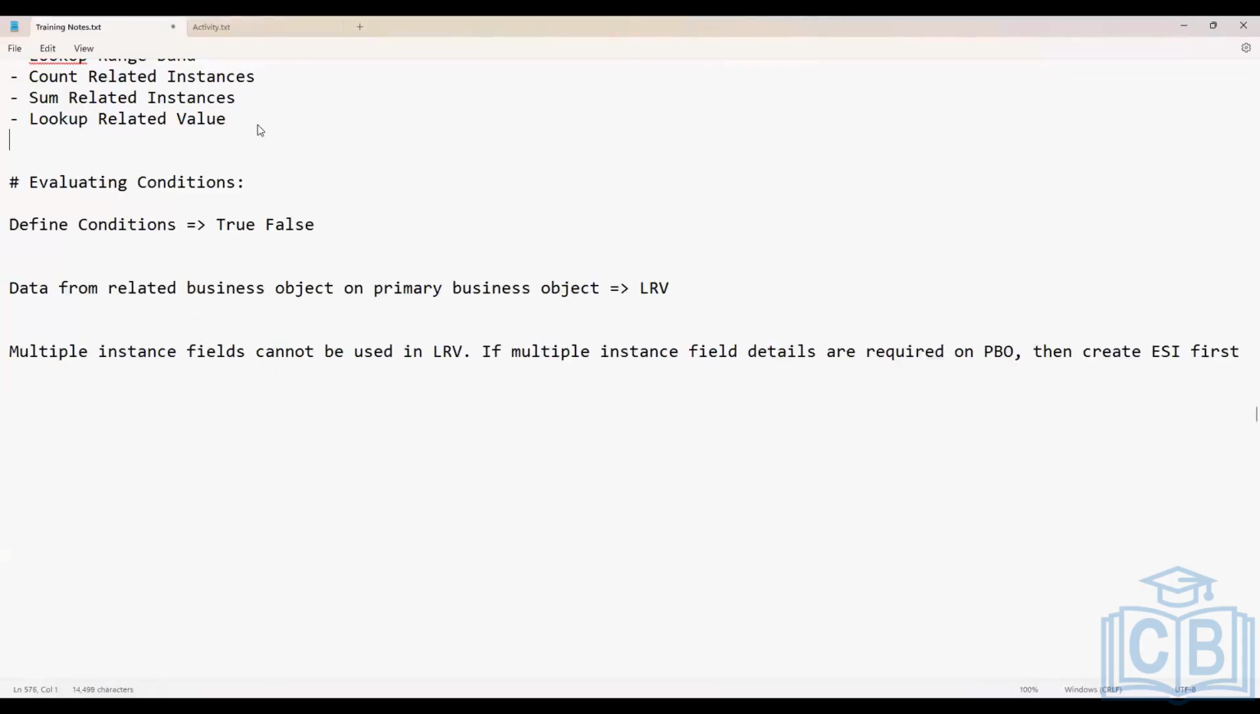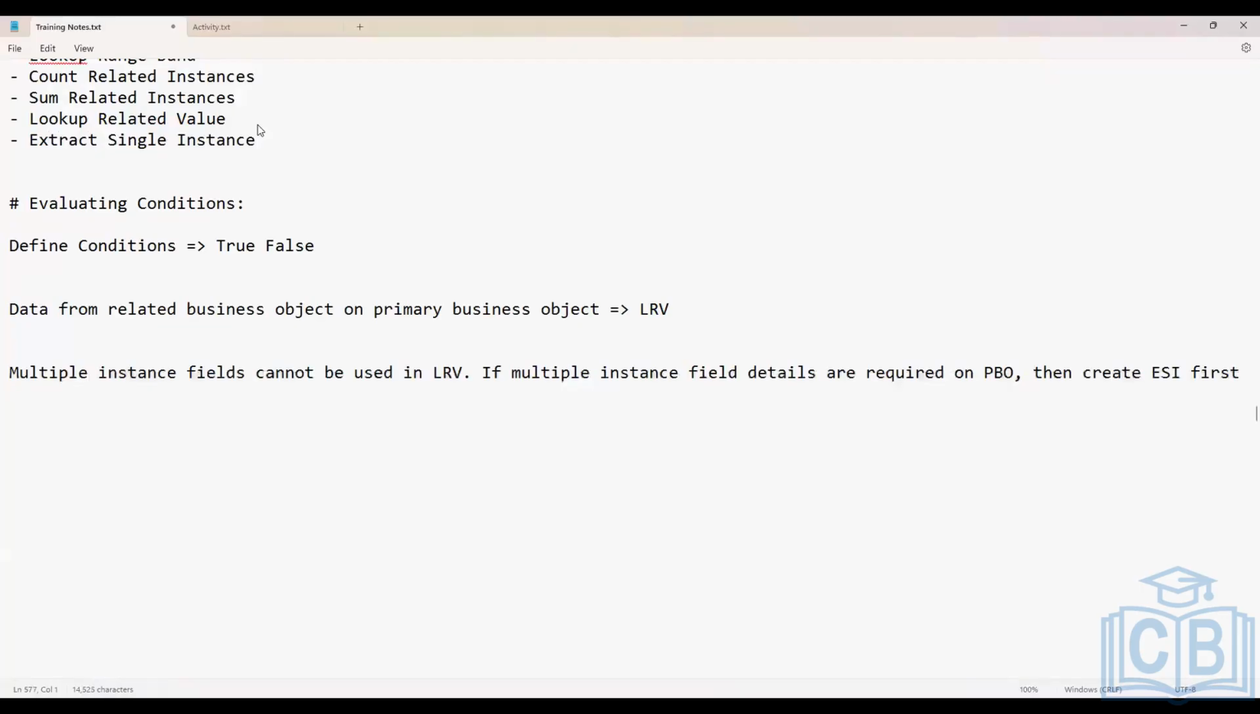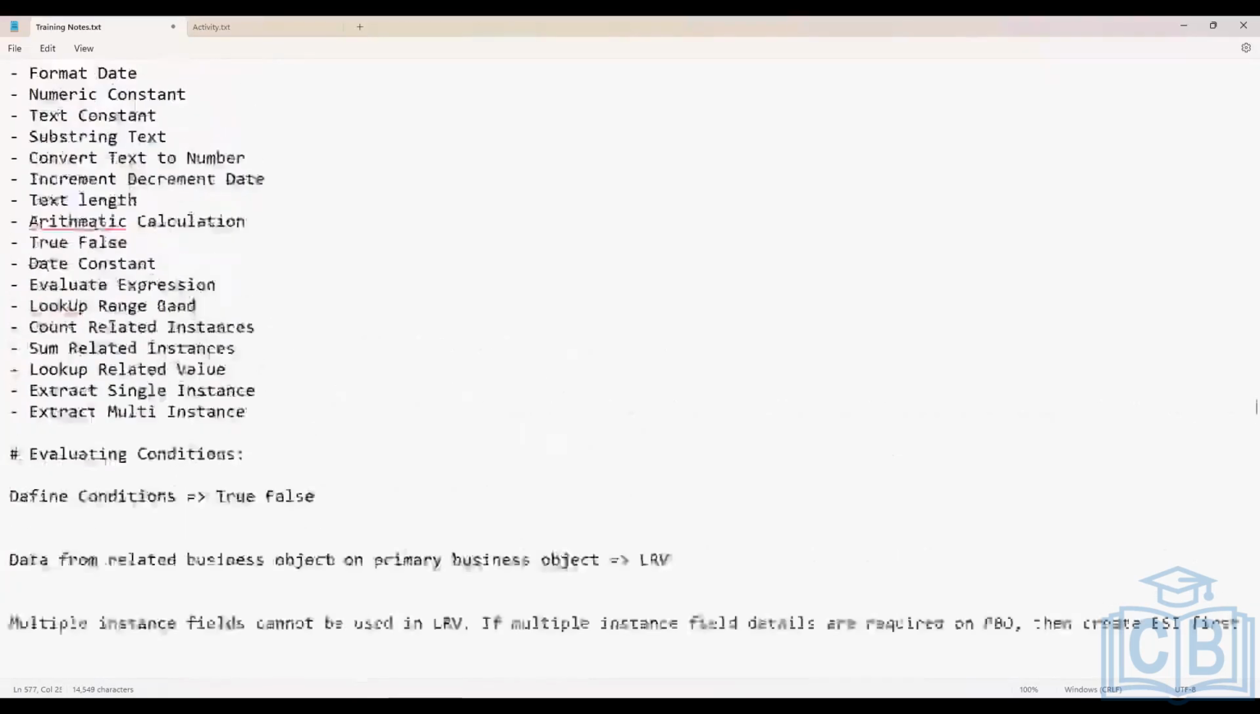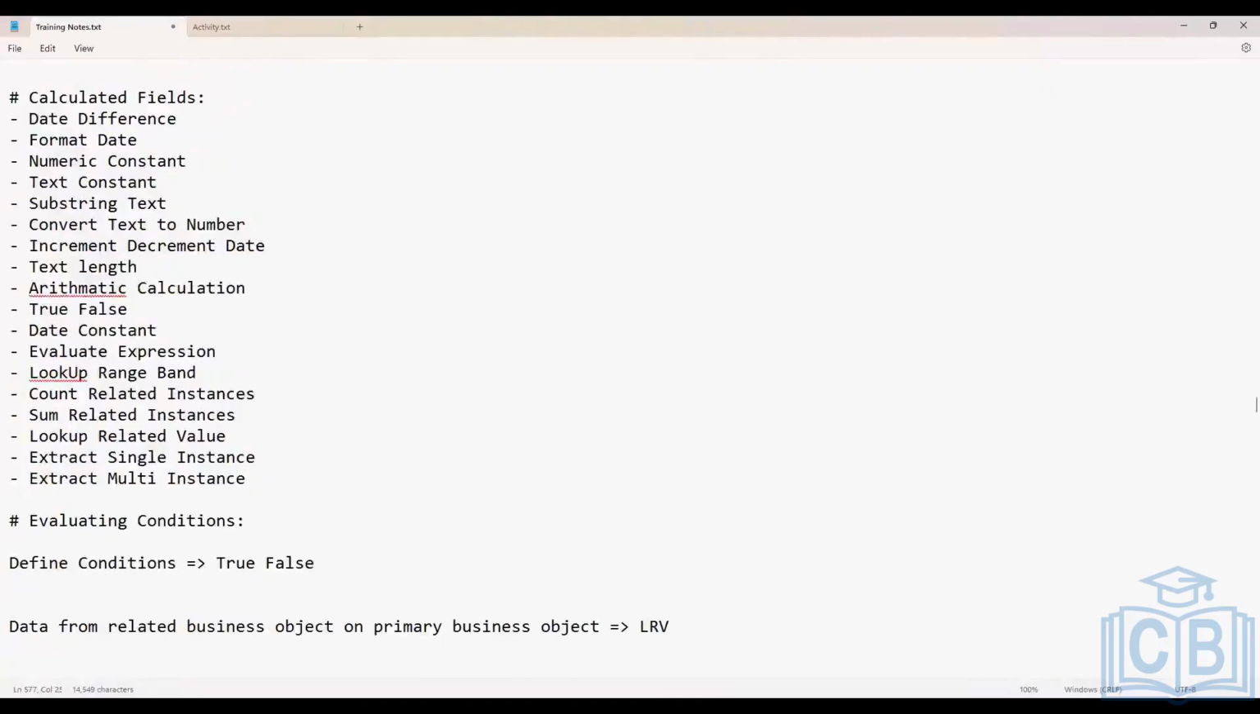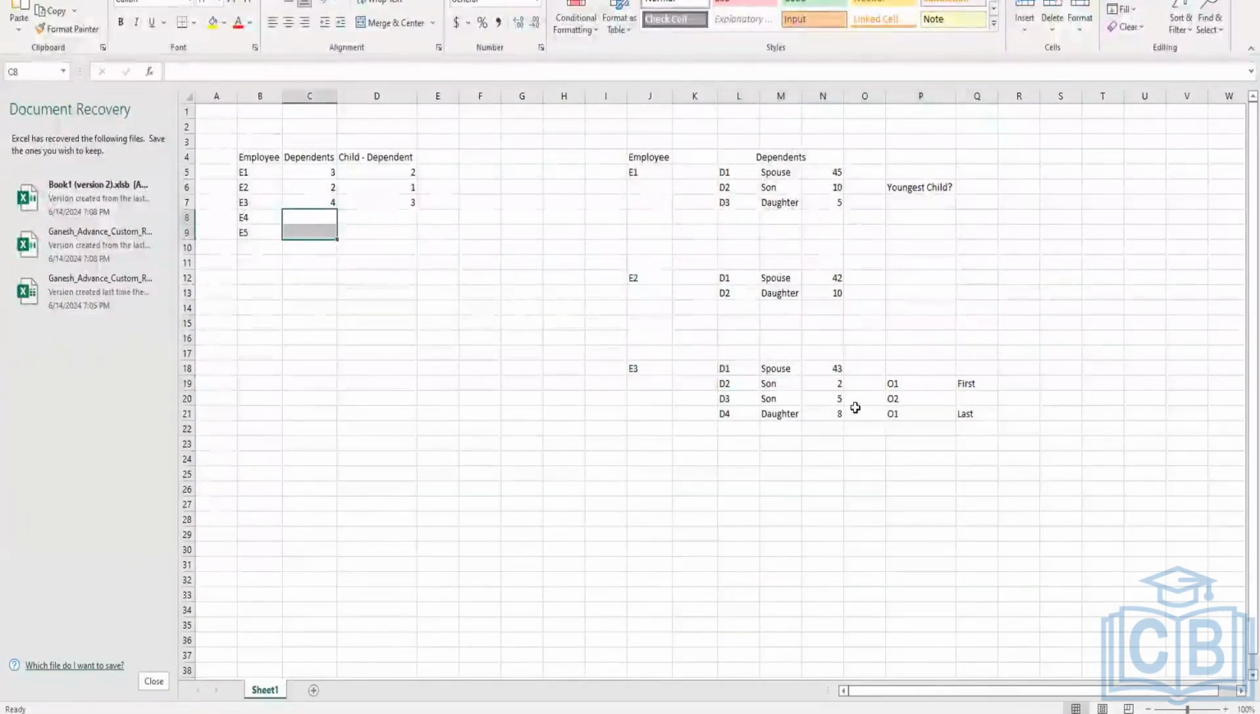Now the next is extract multi-instance. Now in this particular example, here is what we have to do.